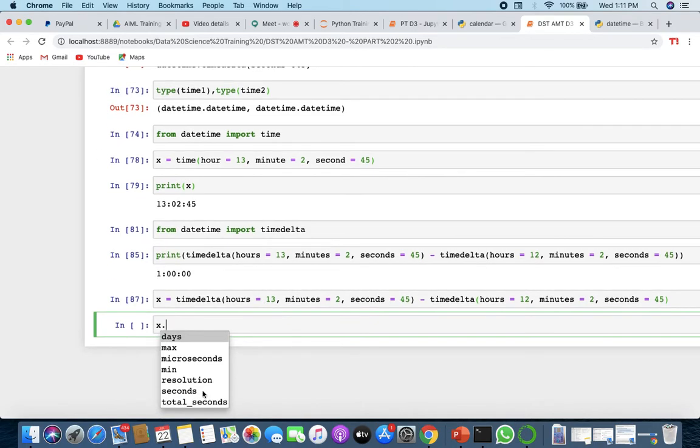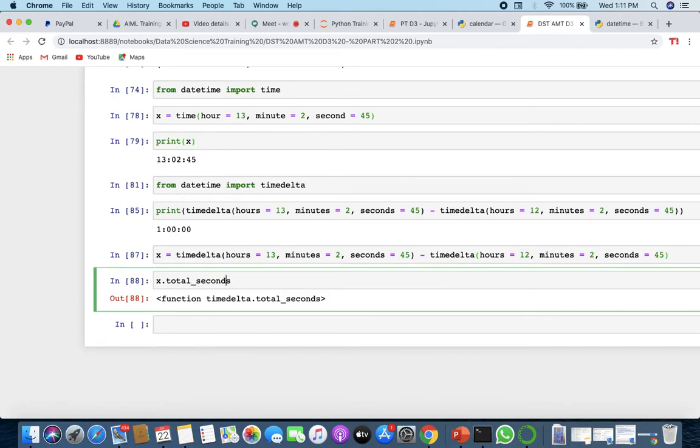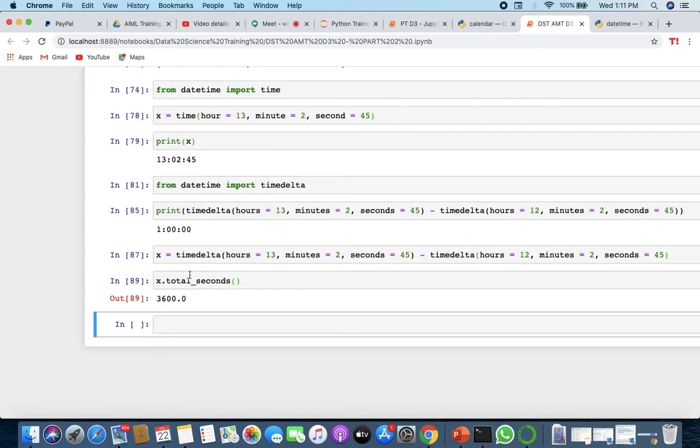Now you can find the total seconds. So total seconds, you'll have to print it. Before printing this, you can just pass on the functions and you can get the total seconds. So total seconds is there, exactly 3600, correct. All right. So you can find it out there.